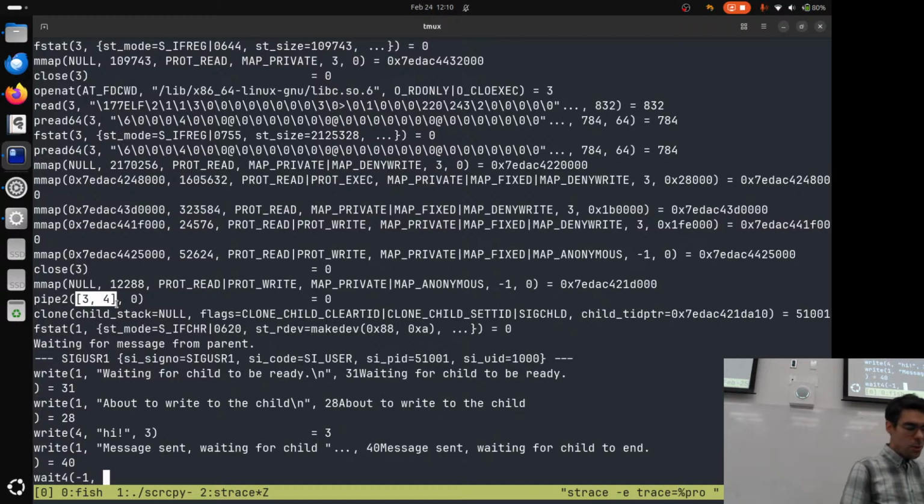And what I can also see here is write 1, standard output, waiting for child to be ready. Write 1, standard output, about to write to the child. Write 4, high. Now I'm writing to the right end of that pipe, and I can see which file descriptor I'm actually doing this write to. But again, we're just stuck on wait here, and it's not really clear what's happened. Importantly, everything that we're seeing here is in the parent process. This is just the parent process that we're seeing right now.